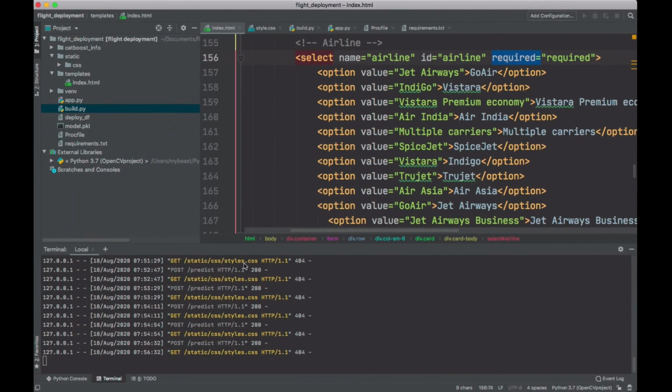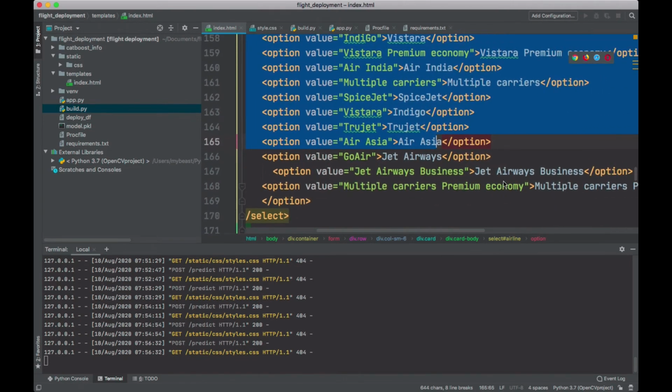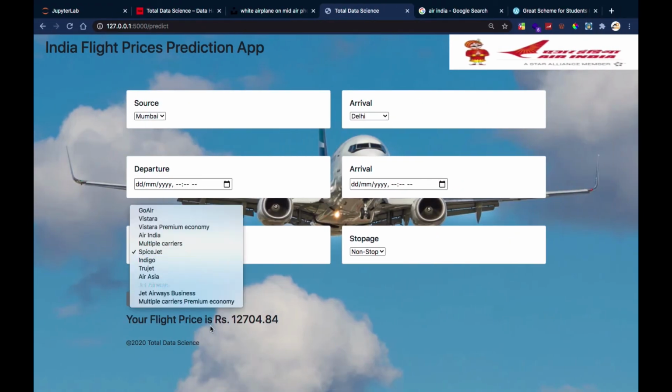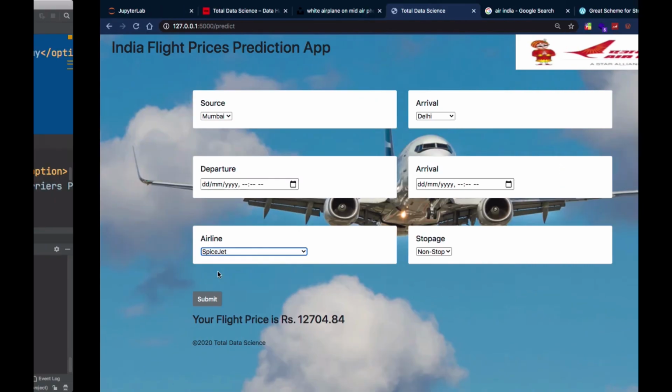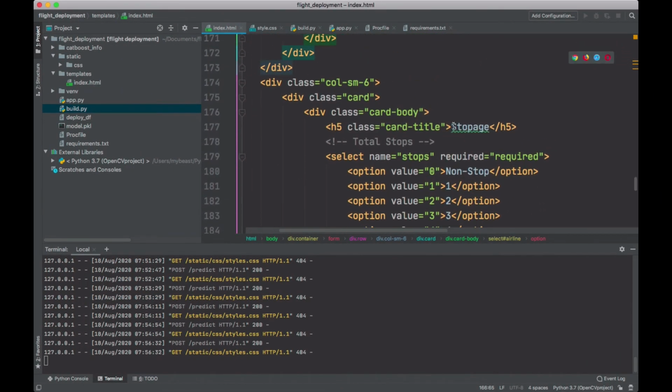It's required to input the airline over there, right? So you can see for that we have Go Air, Vistara, Vistara Premium, Go Air, multiple carriers: SpiceJet, and then IndiGo, TruJet, AirAsia, Jet Airways, and stuff like that. You can see that they are all there, right? So this is where you can actually get this, so you can manipulate everything from here.